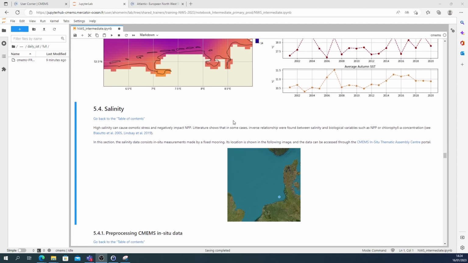Finally, let's have a look at salinity. High salinity can cause osmotic stress and potentially negatively impact net primary production. There have been inverse correlations found between high salinity and NPP. So in this section, we'll try to look at an in situ dataset taken from a fixed mooring that's located here, right in the middle of the German Bight.